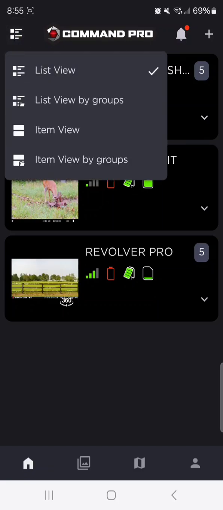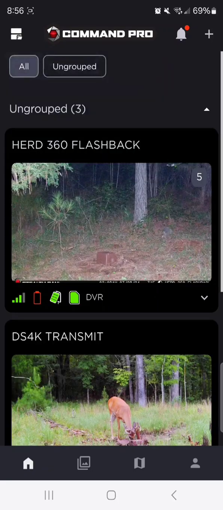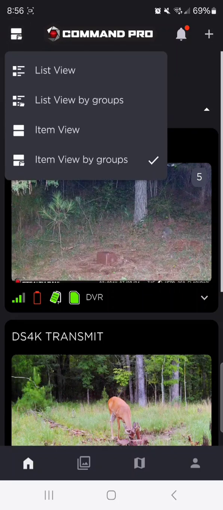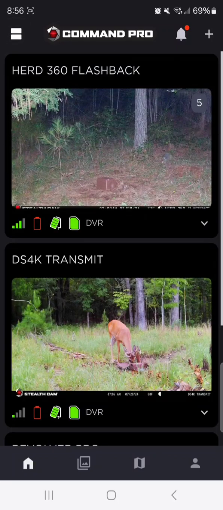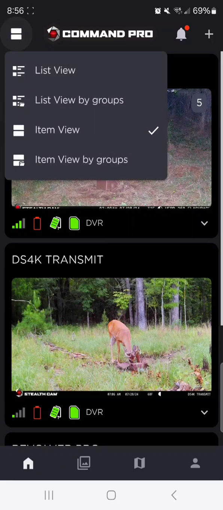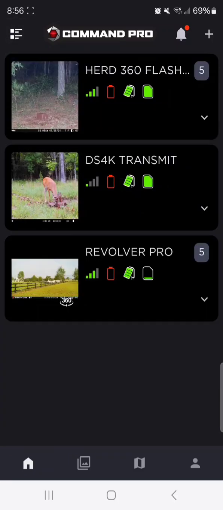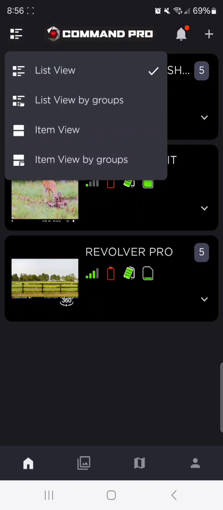We have a little menu up here in the upper left. You can list view by groups, list view by item, item view by groups, ungrouped, group, all. I haven't played around with these features a whole lot. Actually, I haven't played around with them at all, so I don't really know how to use them the best to their ability as far as these groupings.